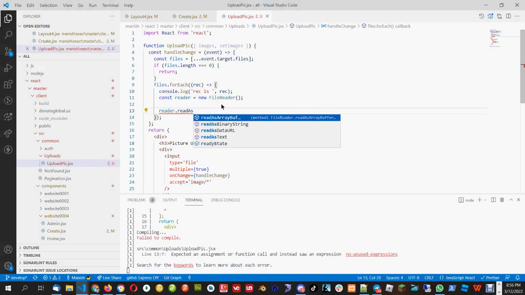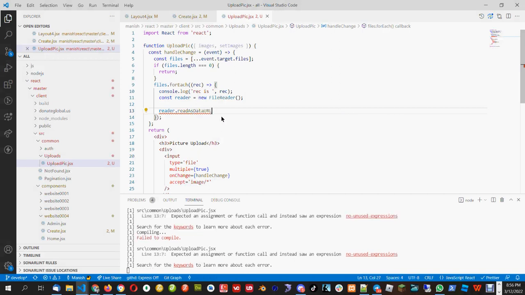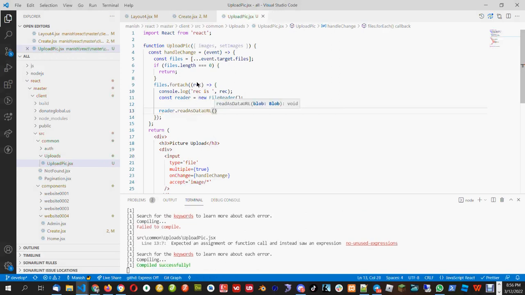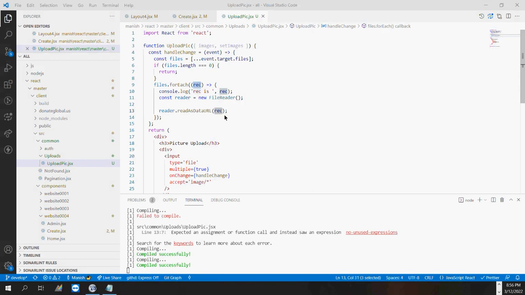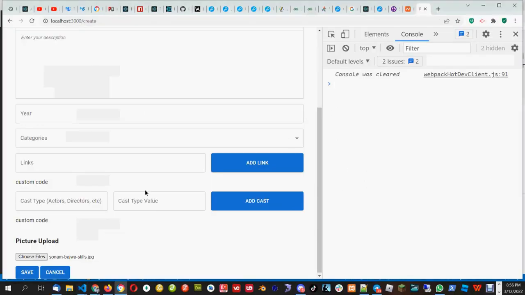There are different ways to read it, depending on how you want it. For my purpose, I will use data URL. For other options, you can go through the documentation and see what they do, but for our purpose we need to use it as data URL. Read as data URL, and I will pass this record. So it will take this record, that is all the information we get there in the console.